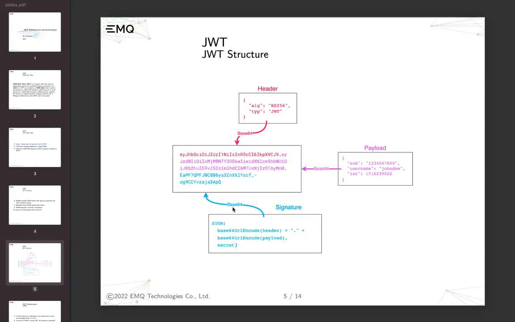Both header and payload are base 64 encoded, and the last part is the signature. The signature is signed with a secret or with some private key, and it is also base 64 encoded. The three parts are concatenated with a period. This makes JSON Web Tokens quite compact and overall safe.